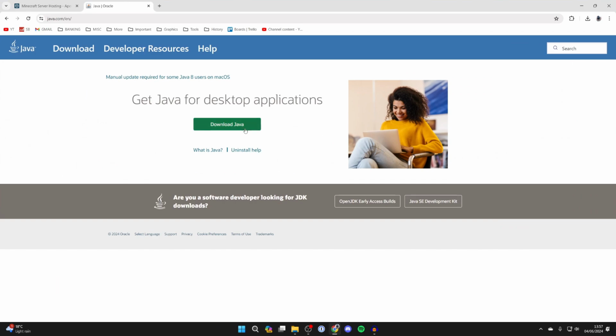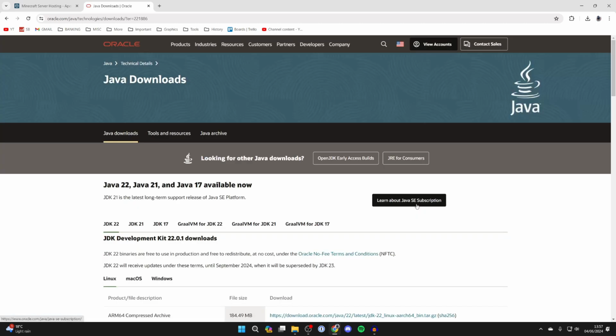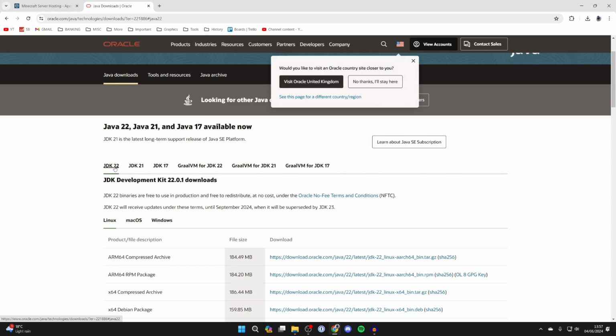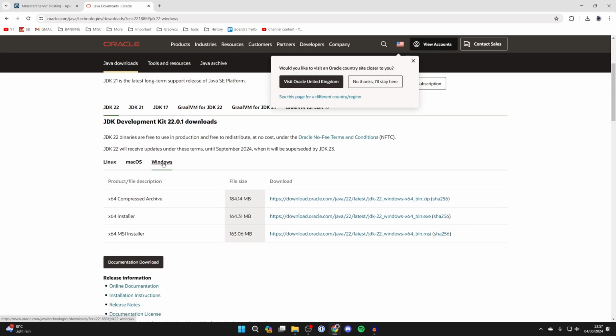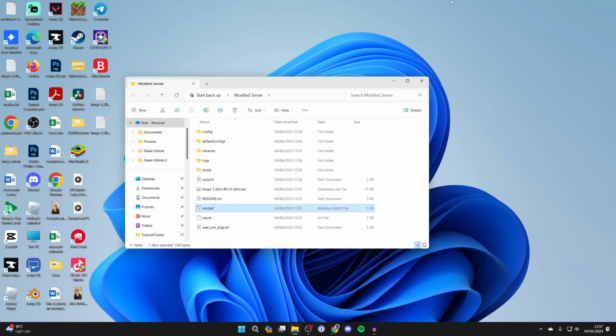So come to the Java website and you need to come down to where it says here, are you a software developer looking for JDK downloads? Click on Java SE Development Kit, and we can then click on JDK 22, choose your operating system, in this case Windows, and you can then go and download the installer. Go and download it and then install it. And then come back here and try running that file again, and it should go and work. However, I already have it installed, which is why I didn't have the problem.